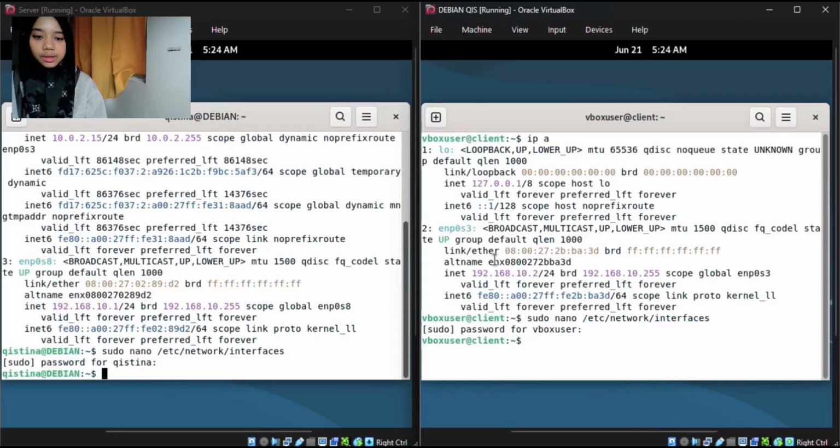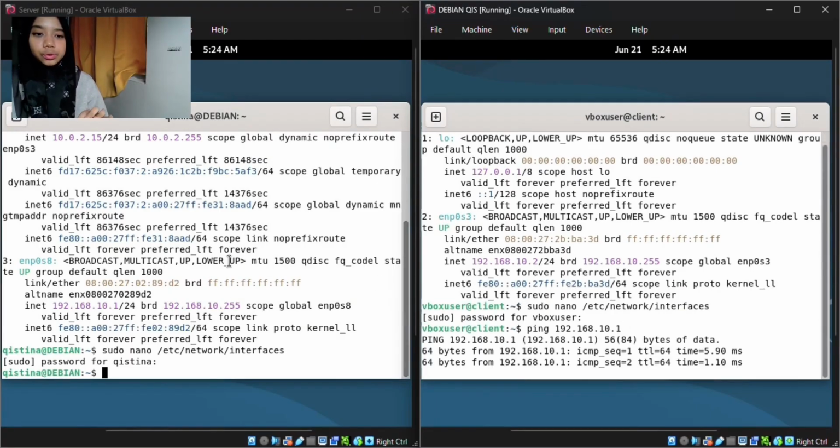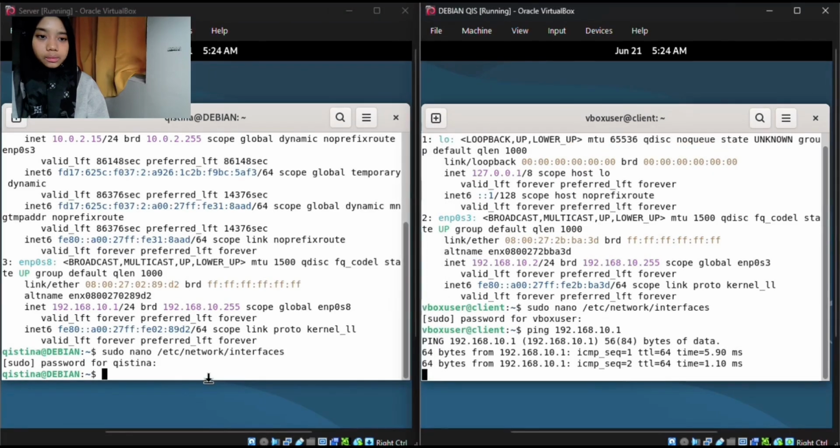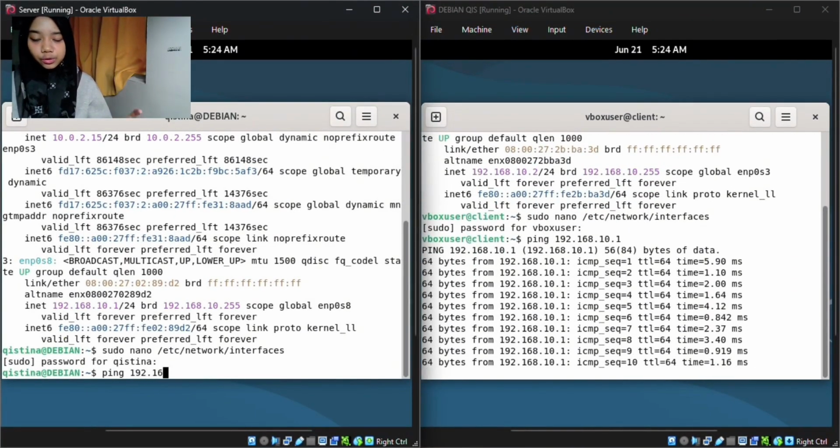Okay, we continue with our demo. Here I ping from the client to the server. Client ping the server's IP, 192.168.10.1. And for the server, we ping the client's IP, which is 192.168.10.2.